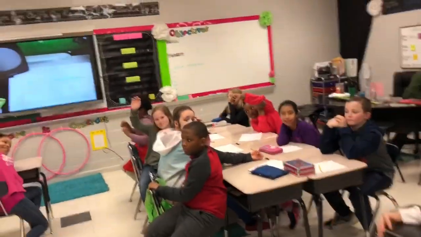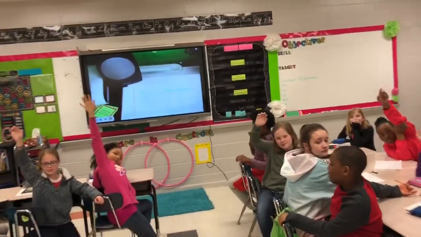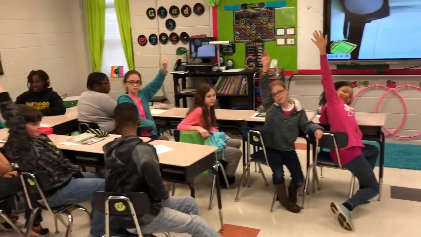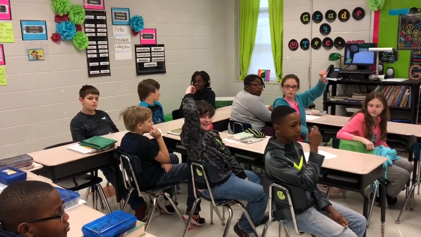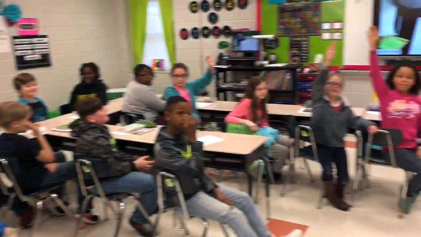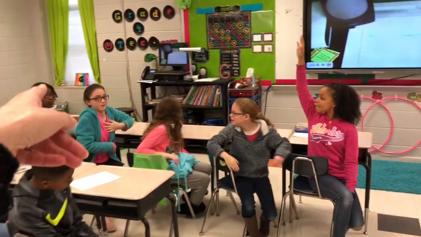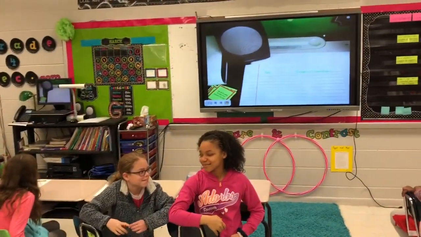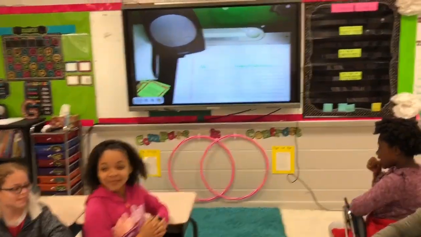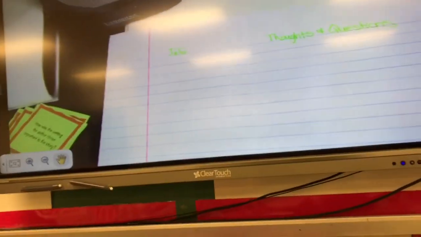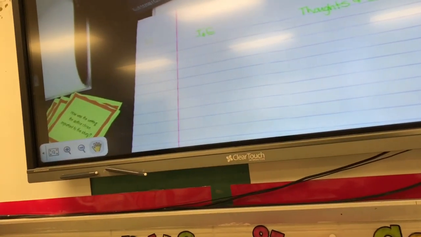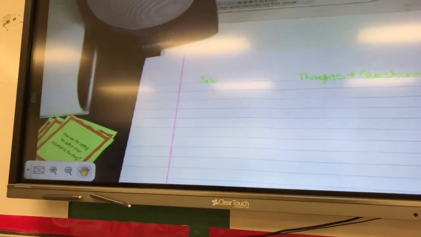Very good. I want one of my kids to explain to 4th grade about how we've been learning how to annotate while we read nonfiction text. Who would like that we haven't heard from? Go on up. You can go up there to the paper. All right, go ahead, my dear.